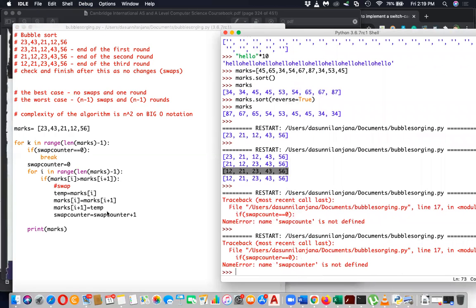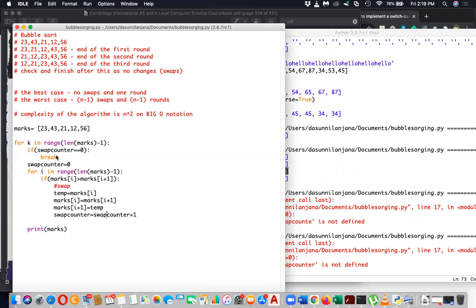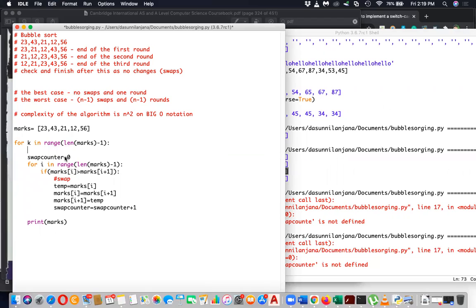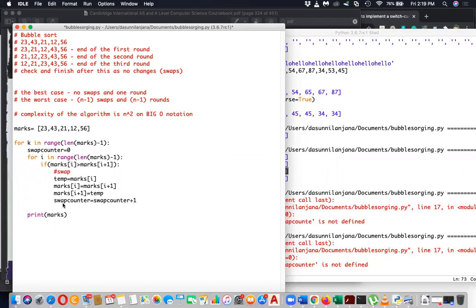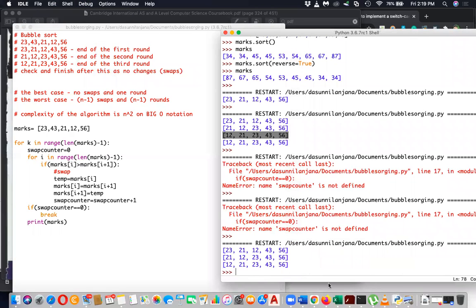So again, this is not defined, so you can't check like this. You have to check this after this. So the swap count is initially 0. Then after running this code, you have to check the swap count. If it is, then break. So let me run. Okay, now 3 rounds.